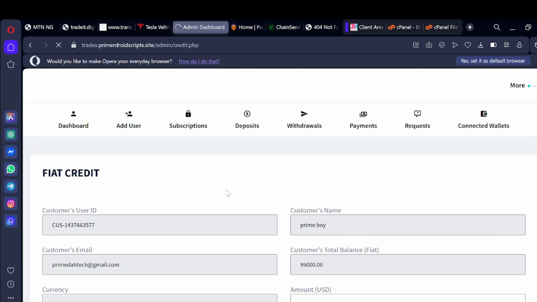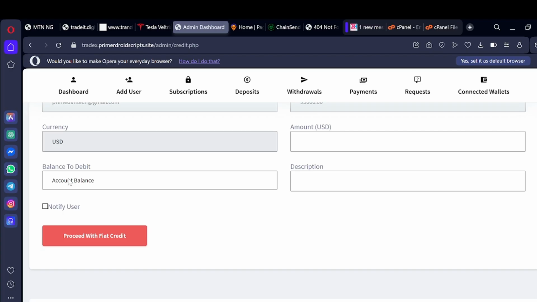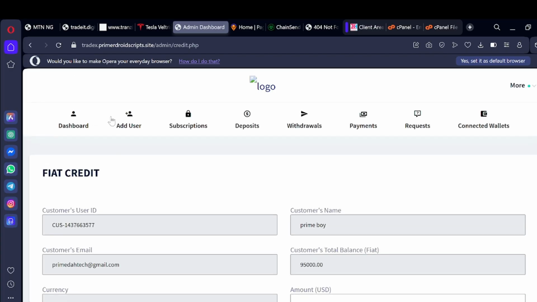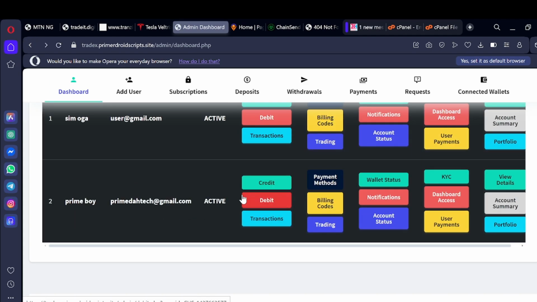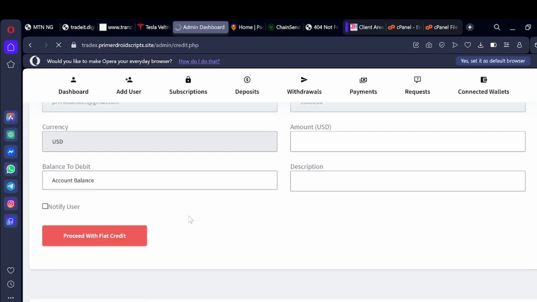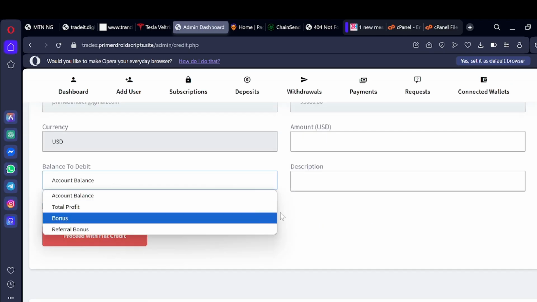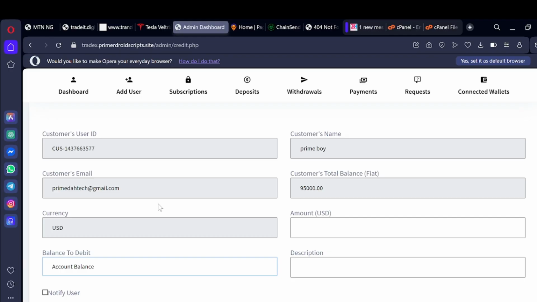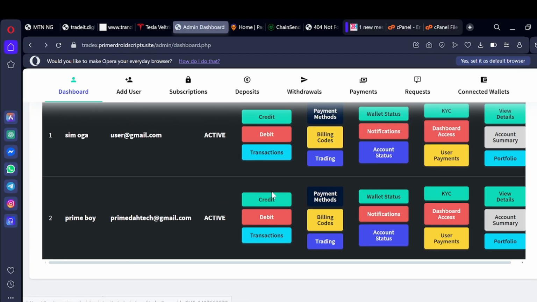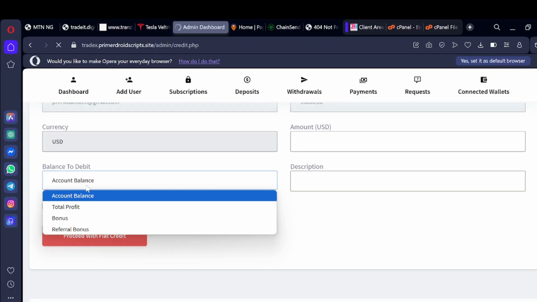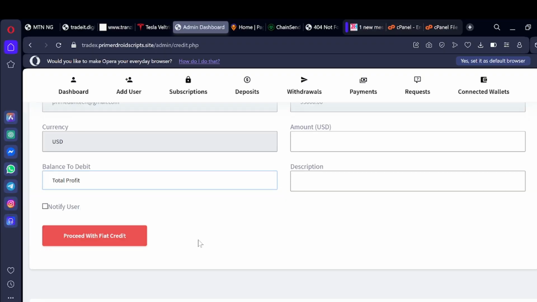I'll just click on credit. Then it's going to ask me what do I want to credit? Is it the balance? So I click on debit, it's credit I want to click on. So we click on credit. Let me click that again. I'm clicking on credit, then total profit.